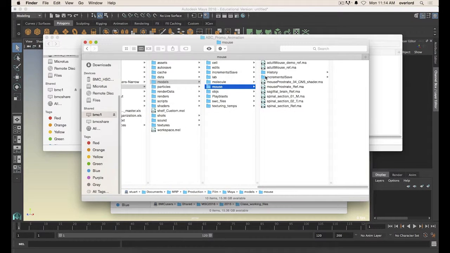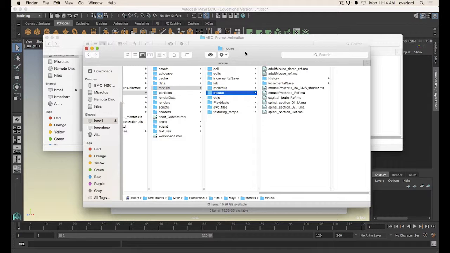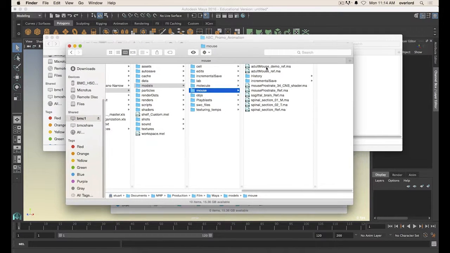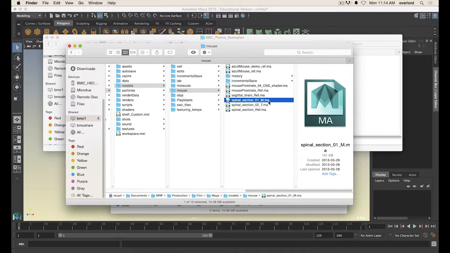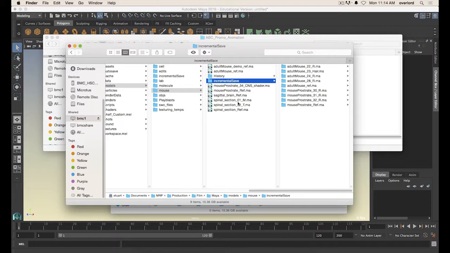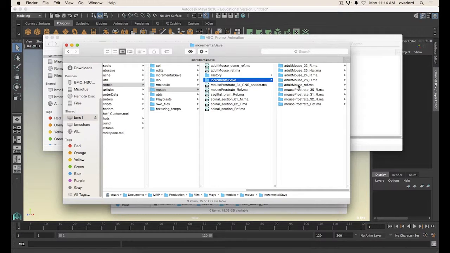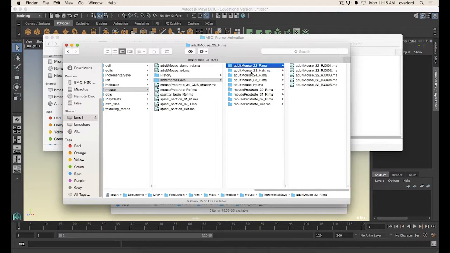So in my animation, I had to model a mouse brain essentially, or a spinal section. So when I was working on this spinal section file, I had incremental save turned on. And there's a subfolder in your scenes folder that's called incremental save, and it has another folder for all the files that you're working on. And I realize now that I'm doing this that I deleted them because they were unnecessary once I finished the project. But for the sake of example, let's say I was working on adult mouse underscore 22.